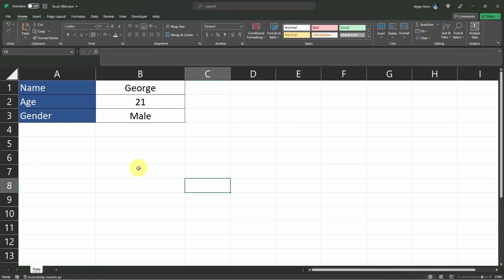Now that we know the basics of VBA, we can use it to create procedures that can read and write values in Excel worksheets. We can loop through Excel data, or we can also read values from different workbooks and many more. So let's start by creating a procedure that reads a value from a worksheet. Here I have a worksheet named data, and we also have sample user details with his name, age, and gender. So let's create a procedure that reads these values and prints them to the immediate window.